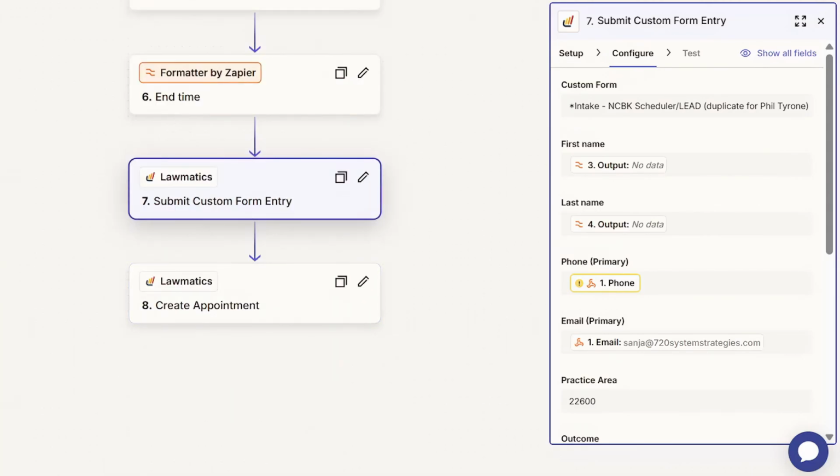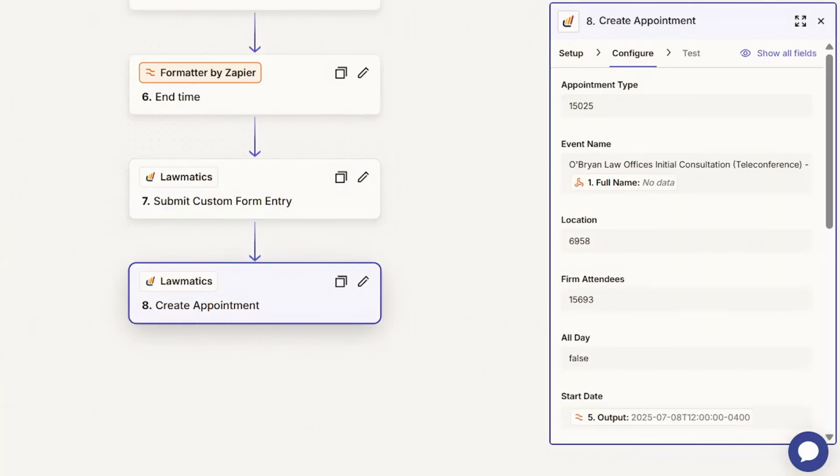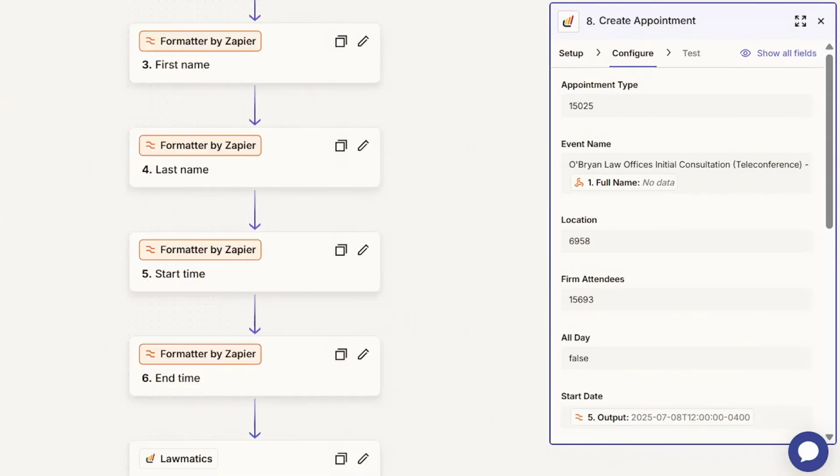And lastly, now that we have created an entry for that contact or updated that contact in your Lawmatics, we also create an appointment for that contact in Lawmatics. Because bear in mind that the trigger for this automation is an appointment being booked in our system.